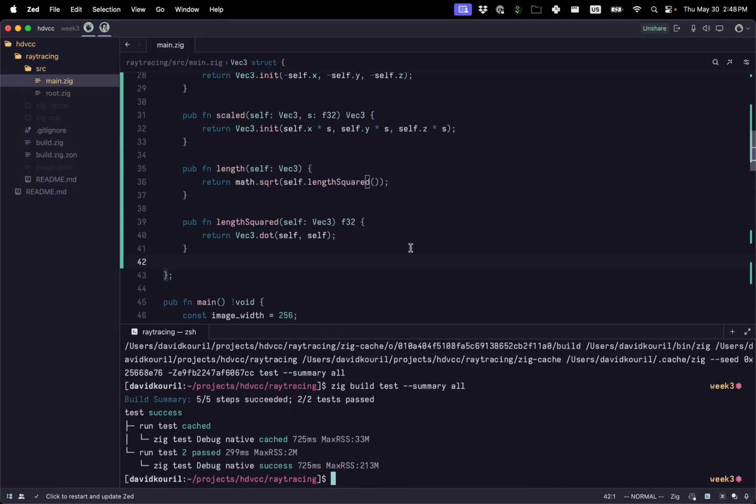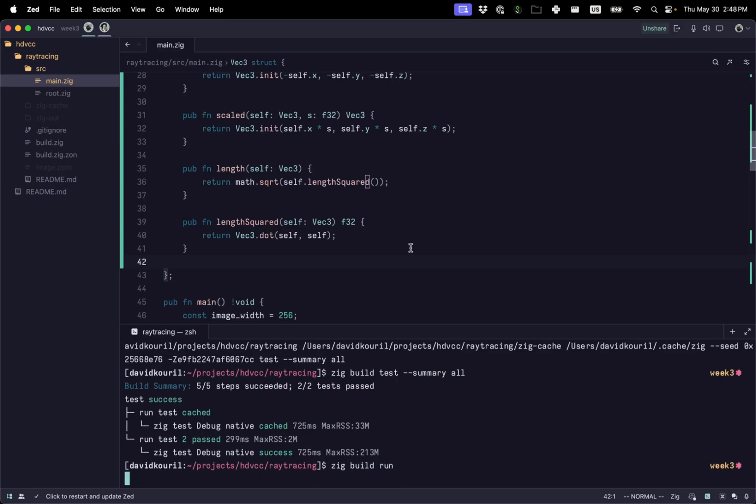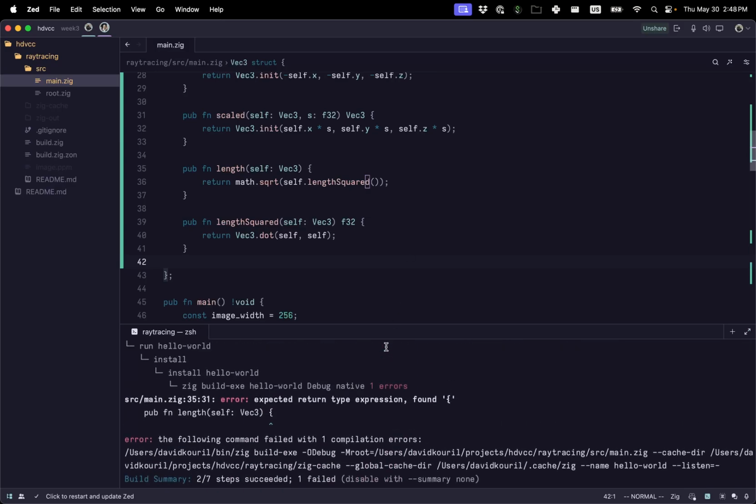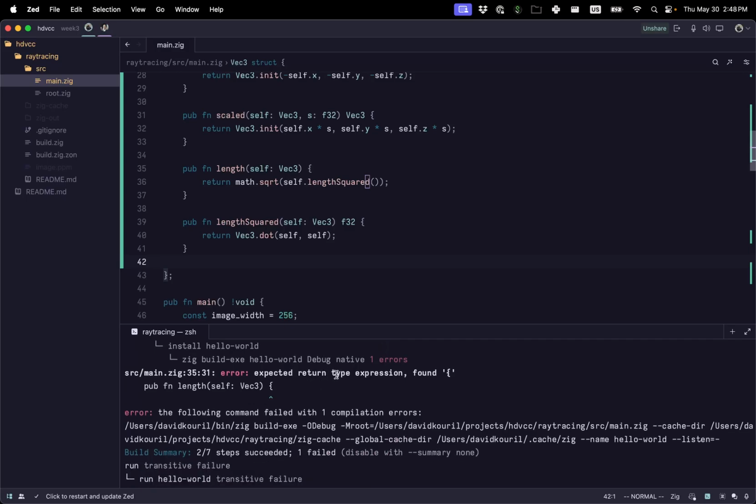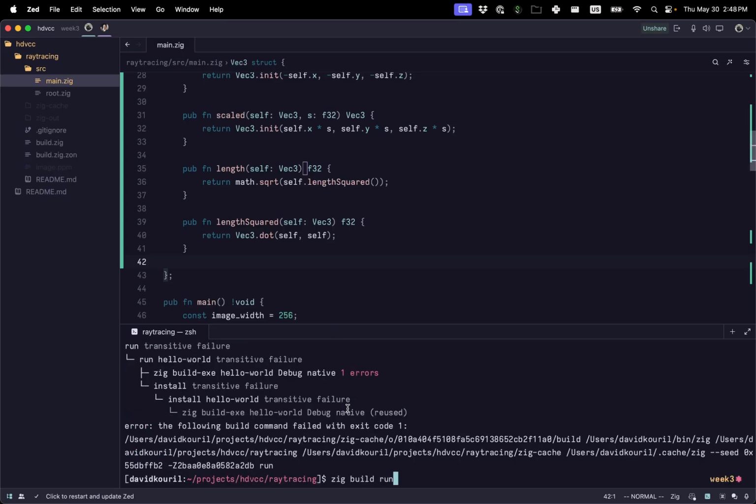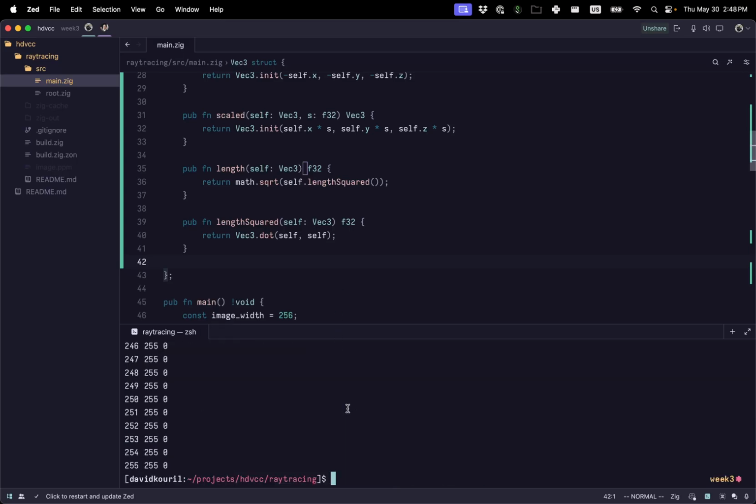No problem. Let's try to compile. I think if we do zig test, okay, so we got there. Expected return type expression. So length on vec3 is f32, I think. Okay, cool. Yeah, it's interesting.